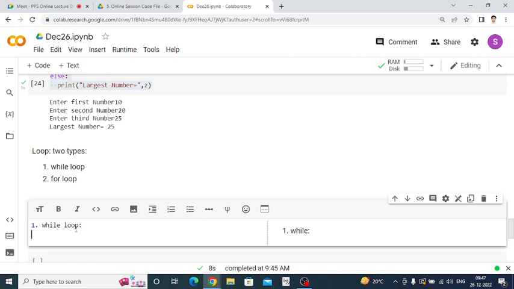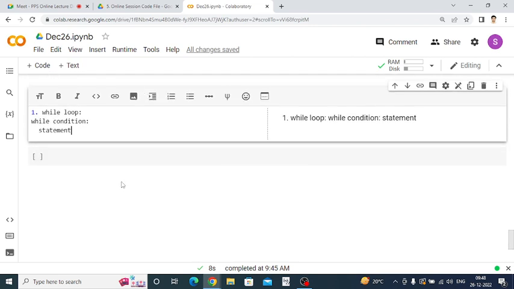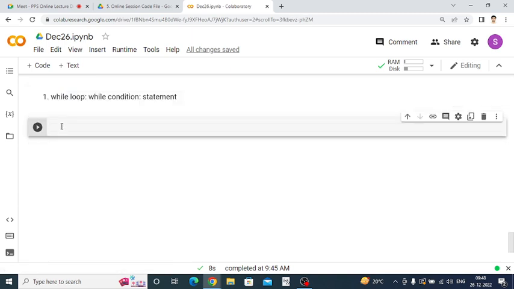Now the syntax of the while loop. While, then we have to specify a condition, then the indentation operator, and then the statements of the while loop. There is no need to give open and close curly brackets here. Instead of curly brackets we use indentation, with a colon.